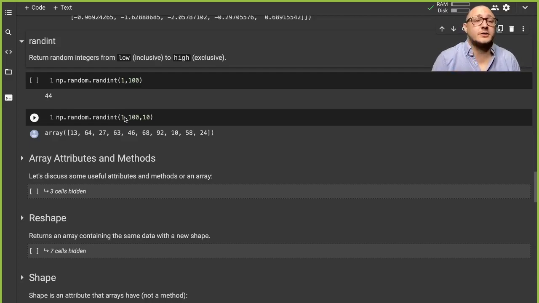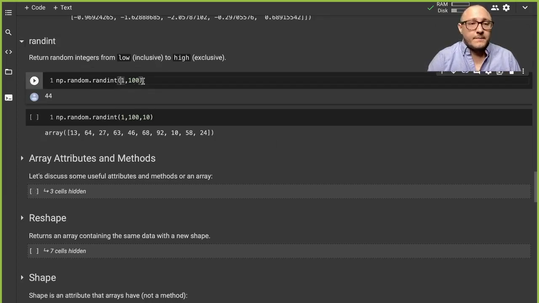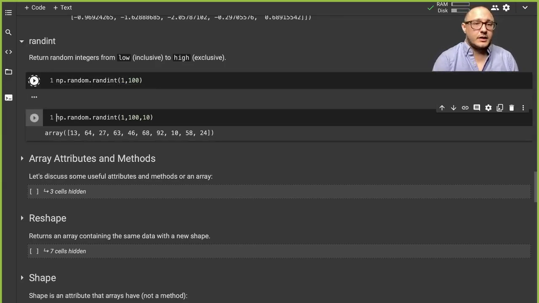Then we also have randint. This allows us to create, again, a low to high value of just a random integer. So if we want a random integer between 1 and 100, this would give us some random integer. And again, anytime we run this, it will give us something random unless we set the seed. And I'll talk to you guys about setting the seed later on.